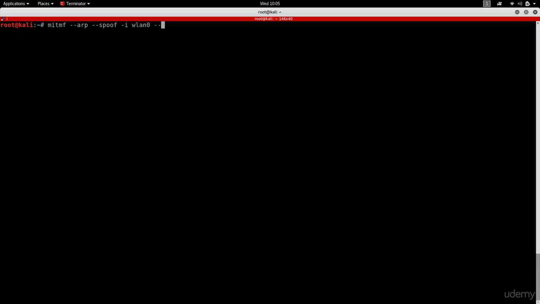Then I'm going to set the gateway, and that's usually the first IP in the subnet. So it'll be 192.168.0.1. And then I'm going to specify my target, which is the Mac machine, and it had an IP of 192.168.0.19. So again, it's exactly the same command that we did before. The only difference is we're using different arguments.